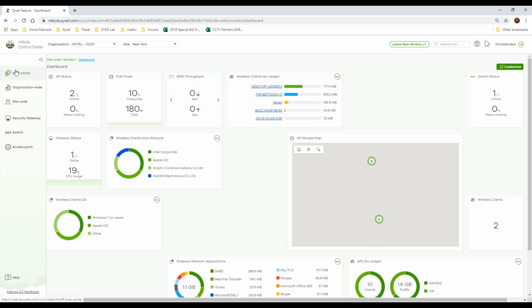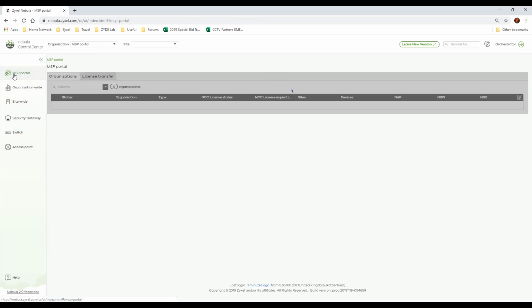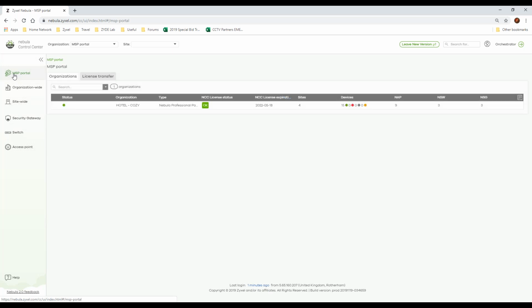So if we go down the options, as I say, usually the options are across the top side of it, whereas now they're down the left-hand side. So you've got the MSP portal. Because it's a multi-tier platform, you've got the MSP portal, and then underneath that you'll have the organizations, and underneath the organizations you have each of the individual sites.